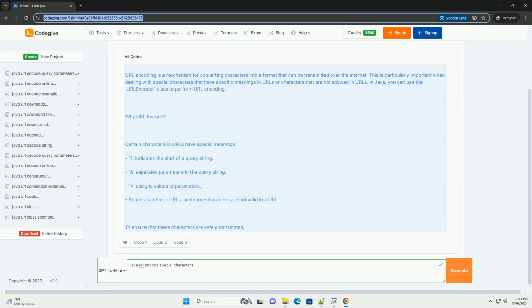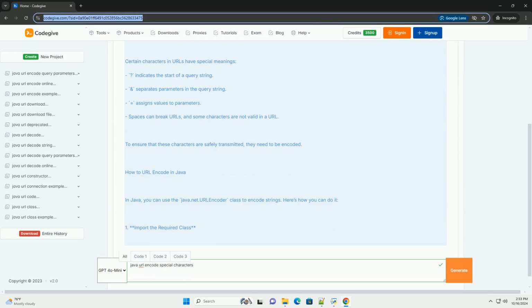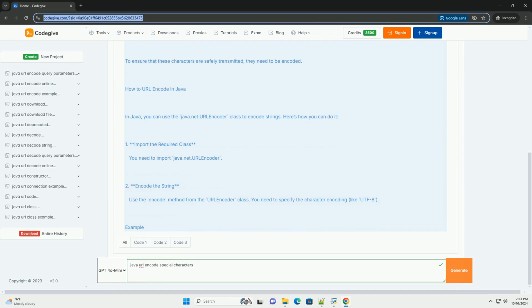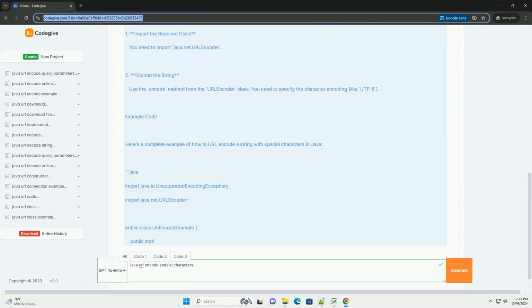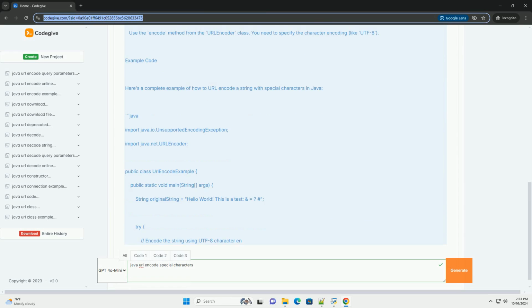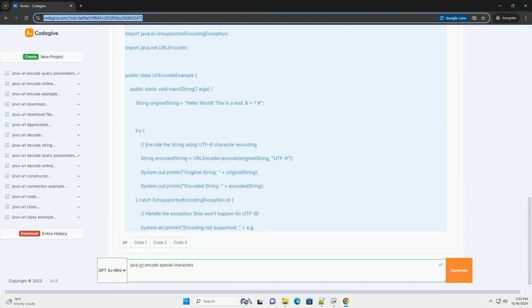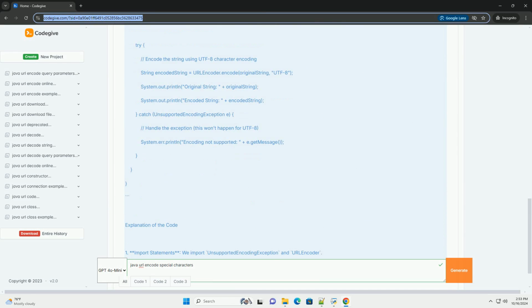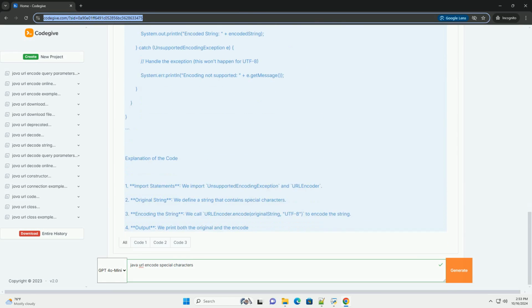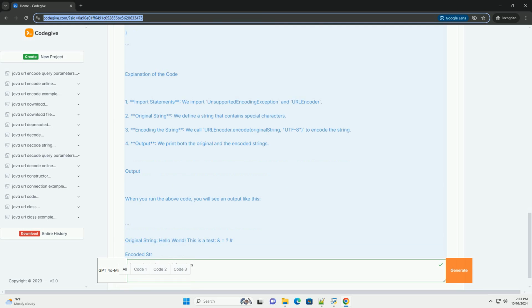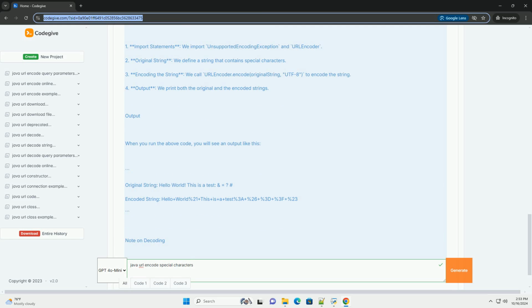URL encoding is a mechanism for converting characters into a format that can be transmitted over the internet. This is particularly important when dealing with special characters that have specific meanings in URLs, or characters that are not allowed in URLs. In Java, you can use the URLEncoder class to perform URL encoding.